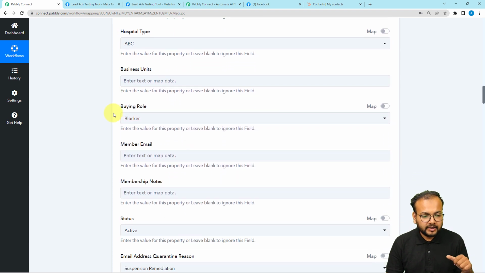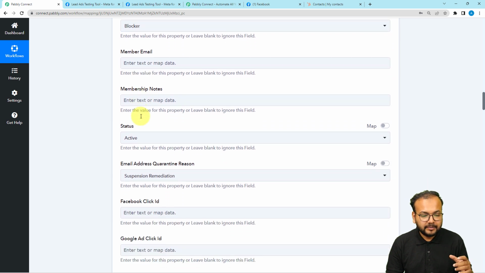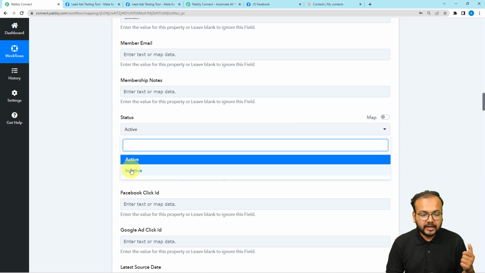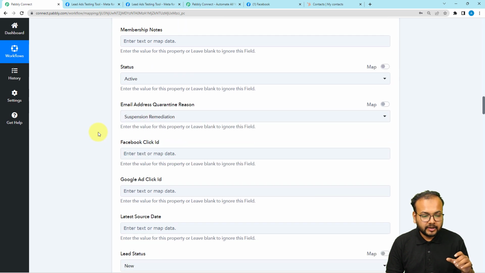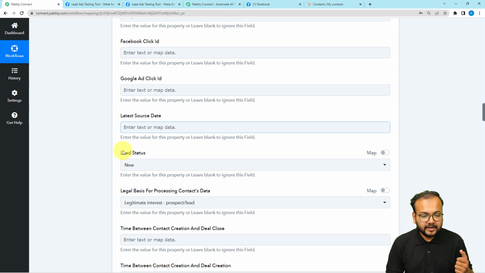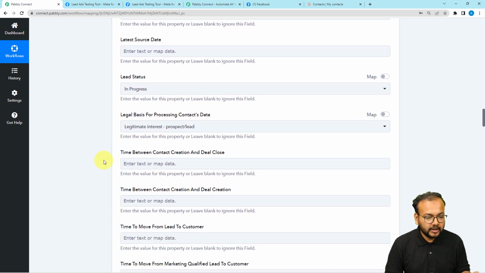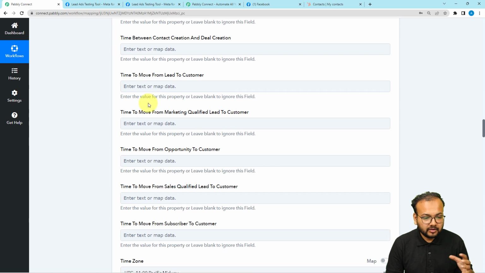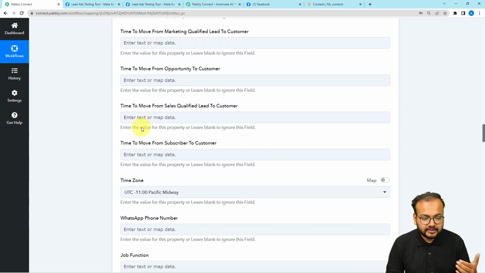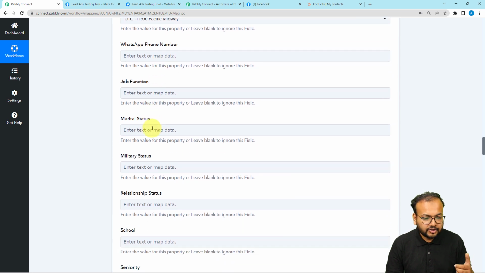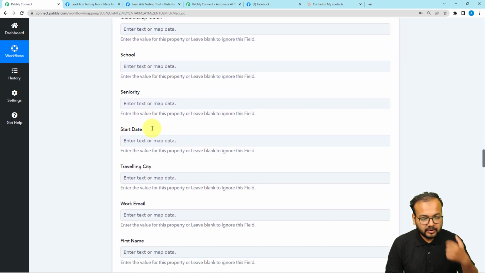And here you can select the buying role, the member email, and make the status of the lead as active or inactive. I am making it active. Then we have many fields. Then we have lead status. Here you can select the lead status as new or open or in progress. I'm making it in progress, let's say. Then it will ask for all these things that you can fill. Here it is asking for the WhatsApp number, job function, marital status, school, and all these things.